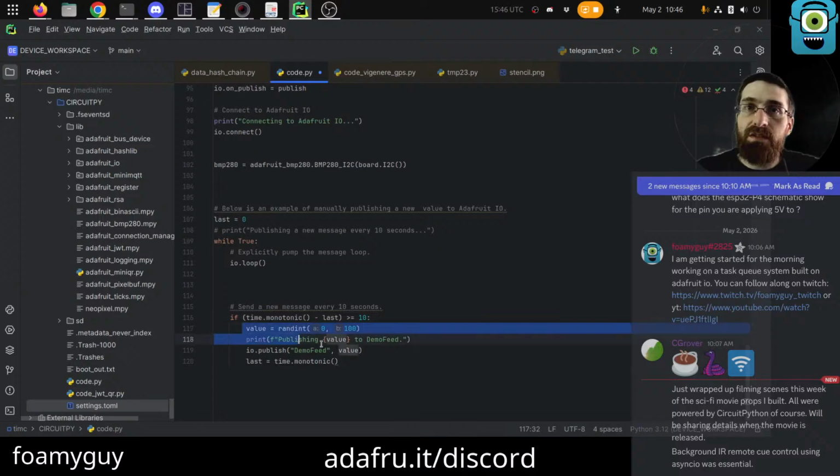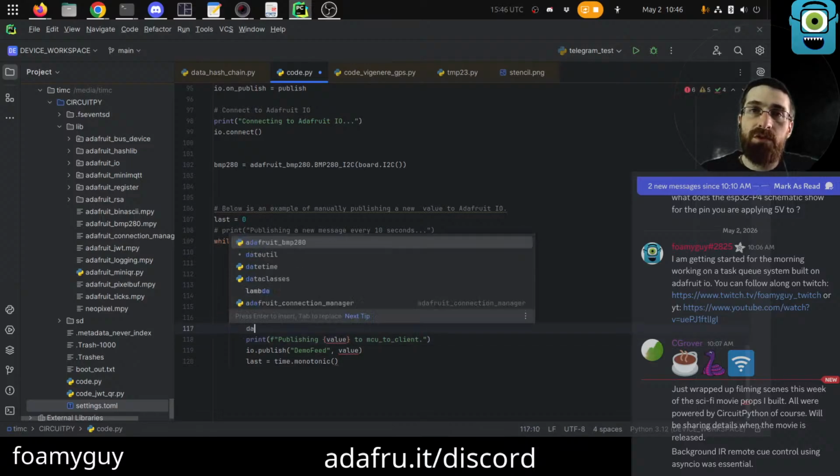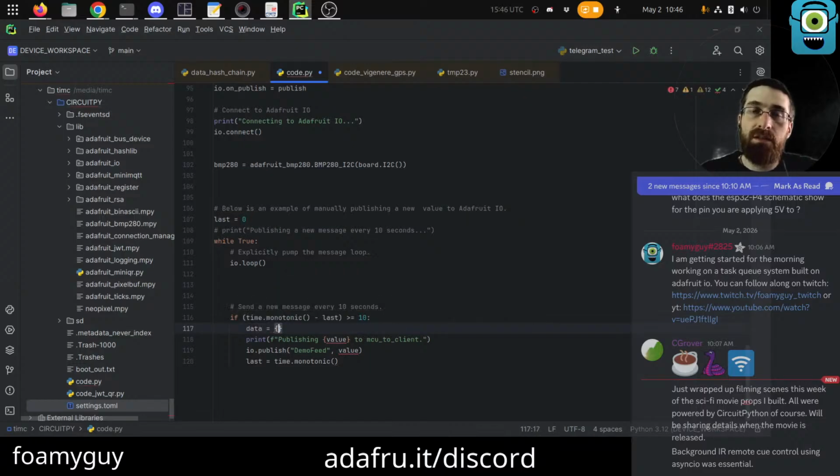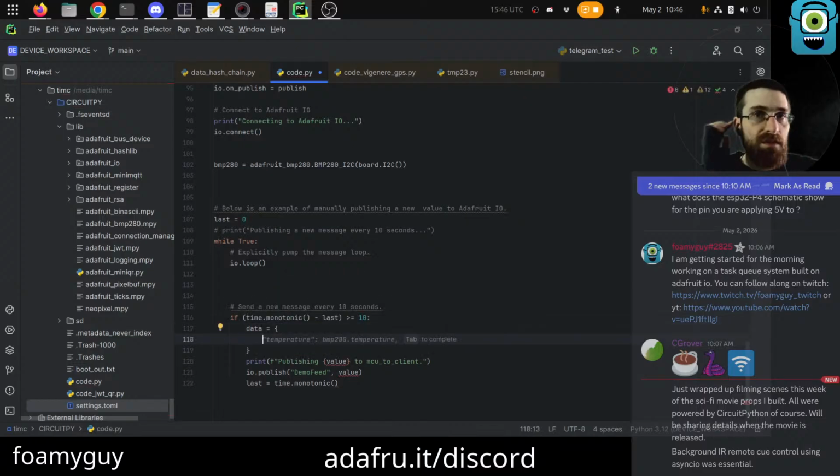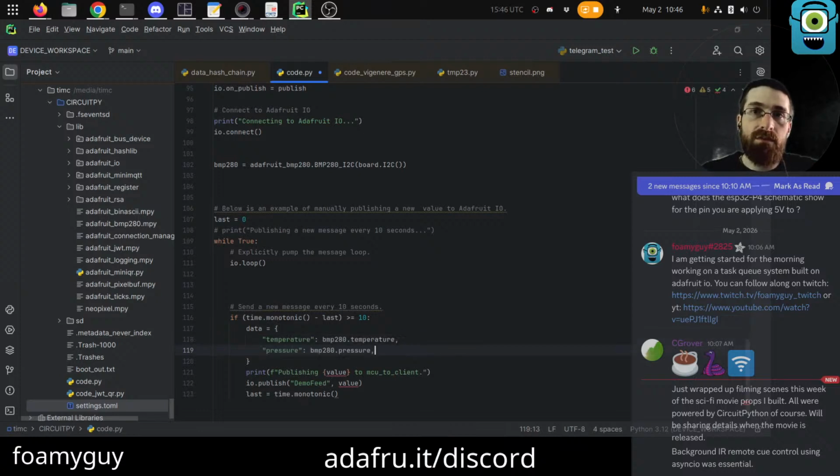10 seconds. We don't need a random value. We can get rid of this. We're not publishing to demo feed. We're publishing to MCU to client, right? Because we are the MCU here. We're sending it to the client. The value that we are going to publish is actually going to be called data. It's going to be an object, and it's going to contain the temperature. It is going to contain the pressure.